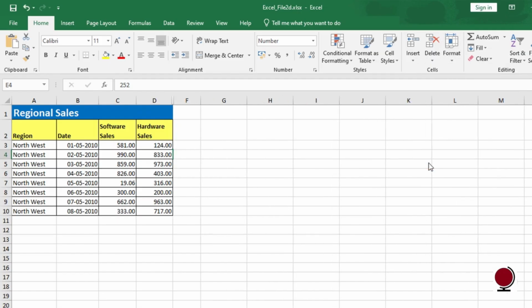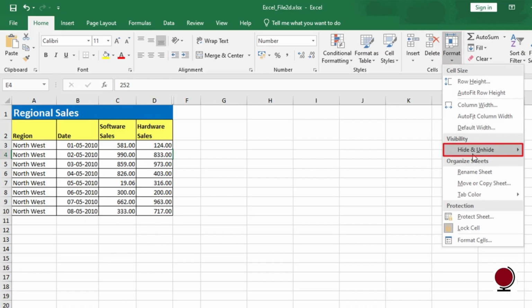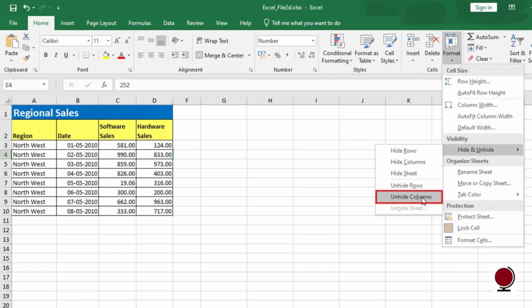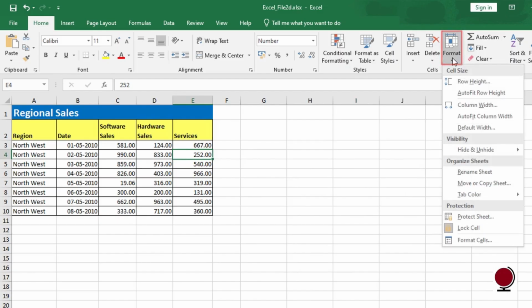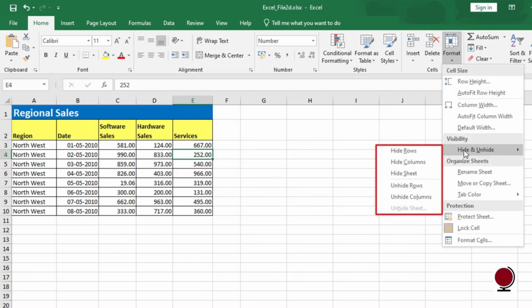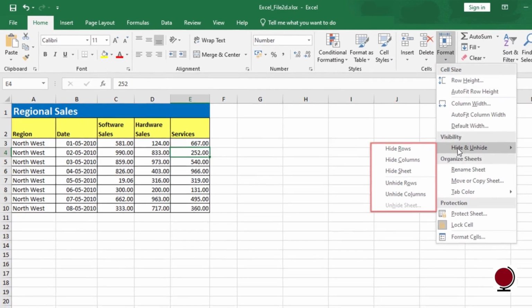You can see that the column is no longer visible. To redisplay it, simply select Format, Hide and Unhide, Unhide Columns. You can hide and unhide rows and sheets in a similar way.